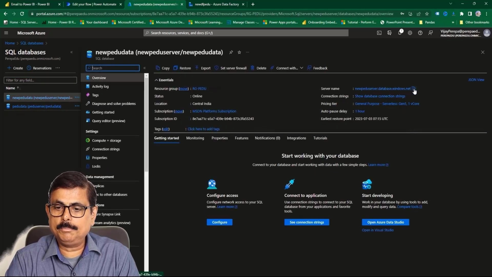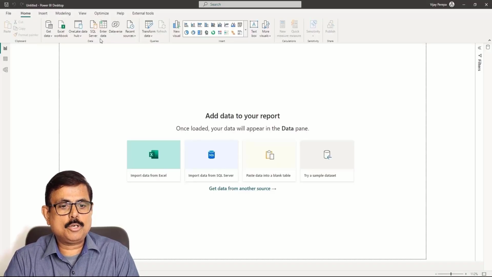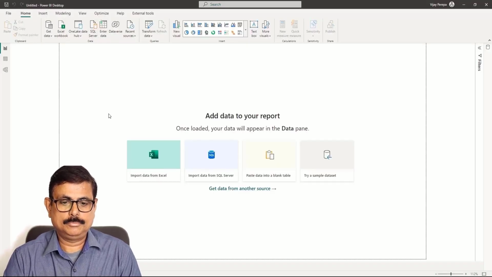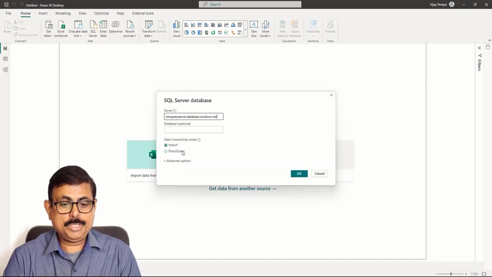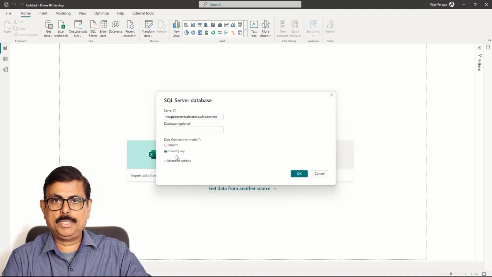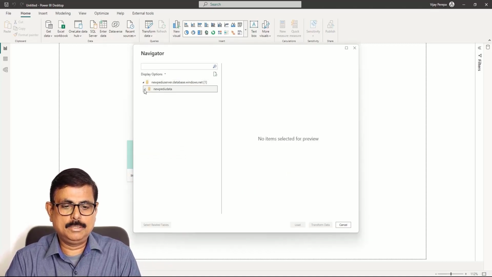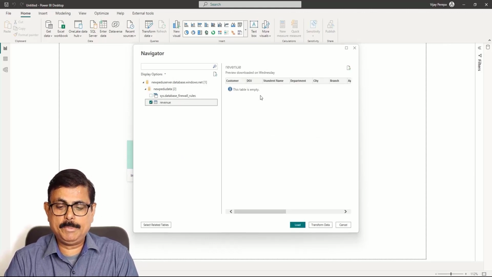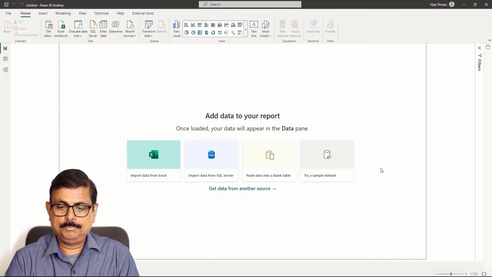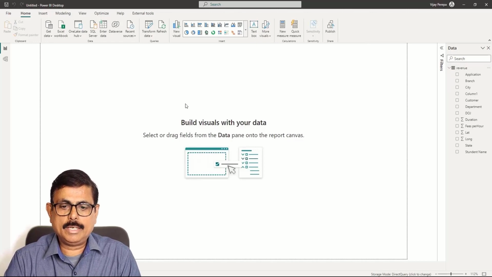And this is the server name. And I need to go to my Power BI Desktop, SQL Server, paste it. I'm using DirectQuery because I want to keep the data on the server side only, and control it. So I have the database and then the table. Currently the table doesn't contain any data because we have not sent any email into that. So load, and then the table is there. Now I can create the report.